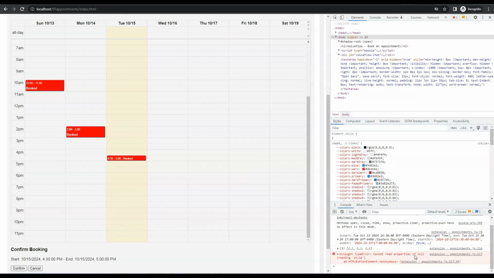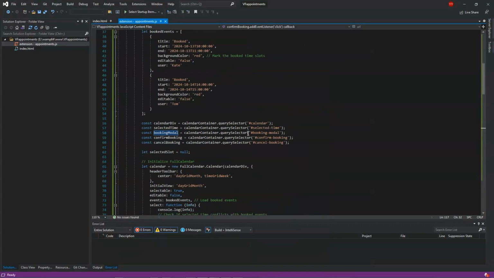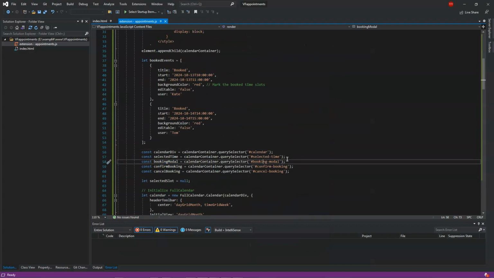This looks good. However, we see an error shown on the console. It says uncaught type error, cannot read properties of null. The error occurs on code line 117. It is related to the booking modal. In the code, we see on line 58, it is correctly spelled. The ID is also correct.